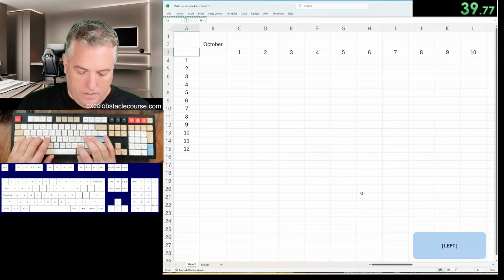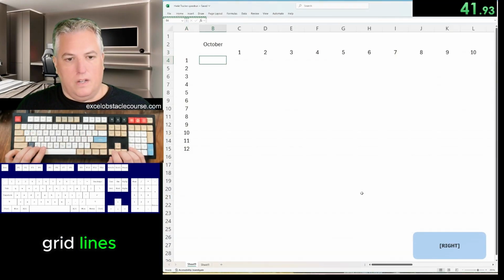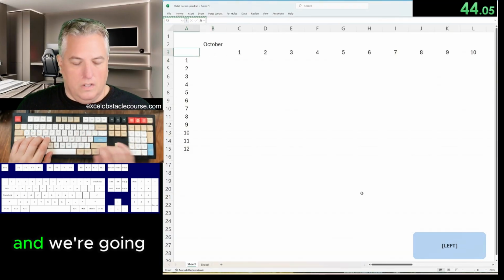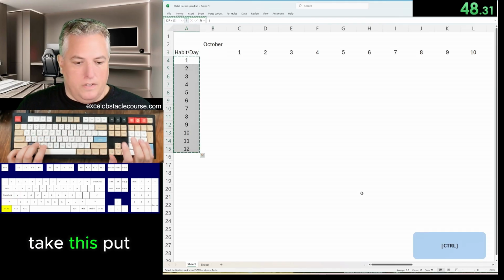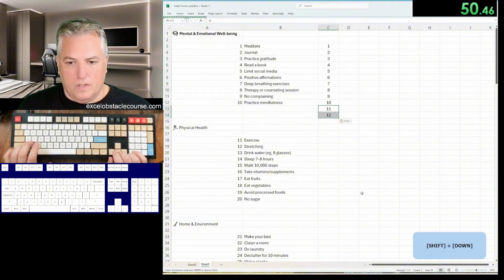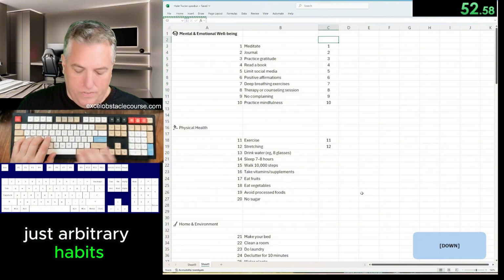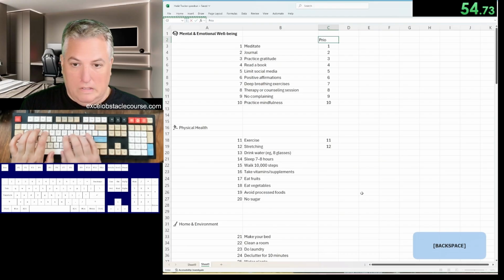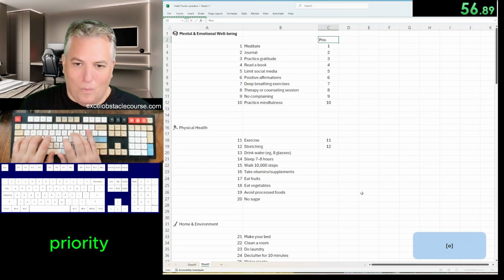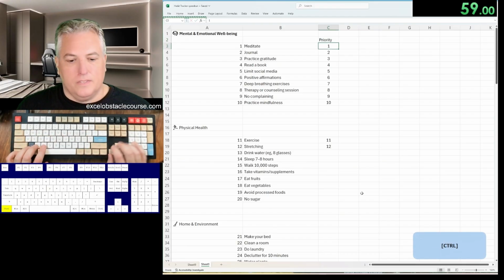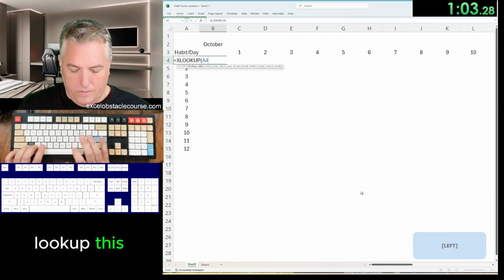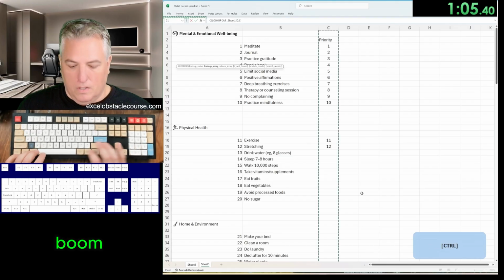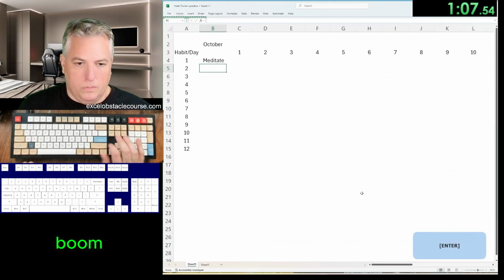Center everything. We go on grid lines. And we're going to call this habit. Okay, take this, put it over here. Just arbitrary habits for now. Priority. All right, do our XLOOKUP. Let's look up this over here. Boom. Boom.